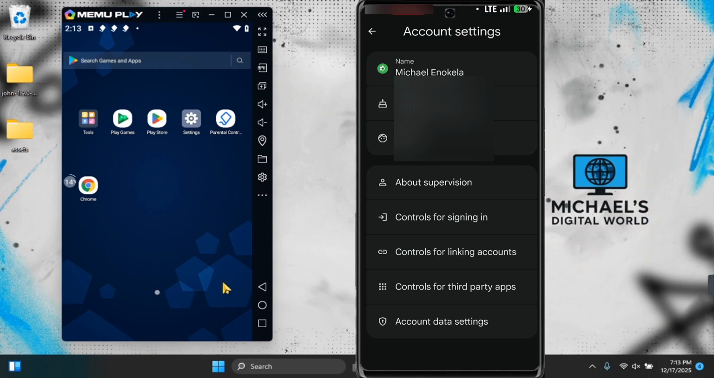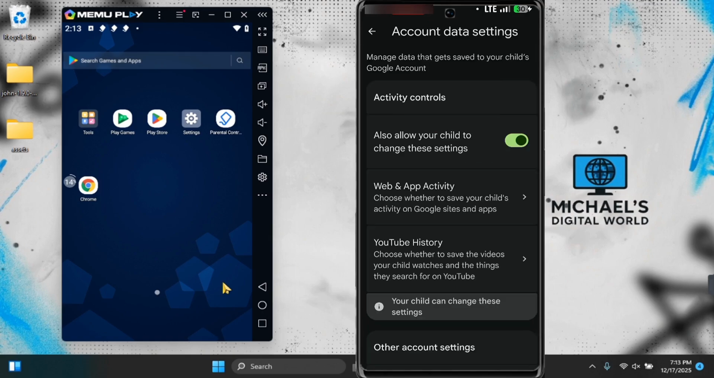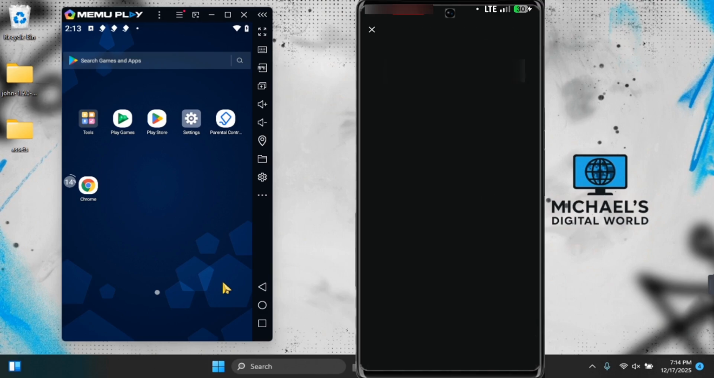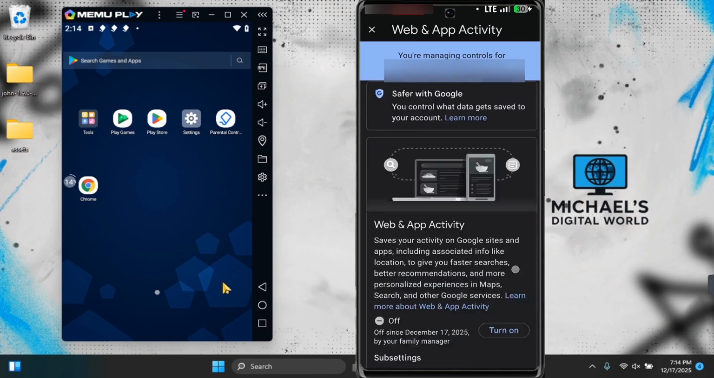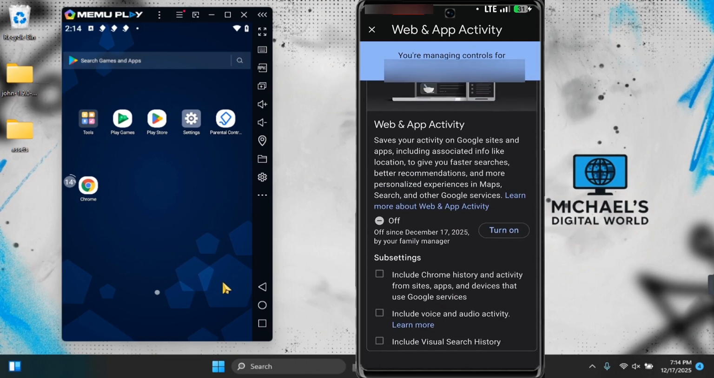Account data and settings, here you also find the option to allow your child to change these settings, which include web and activity and YouTube history. So these two are basically for a personalized experience. When you tap on this, this goes for all web and app activities. You can come to this section and include Chrome history, activity, and visual search history.